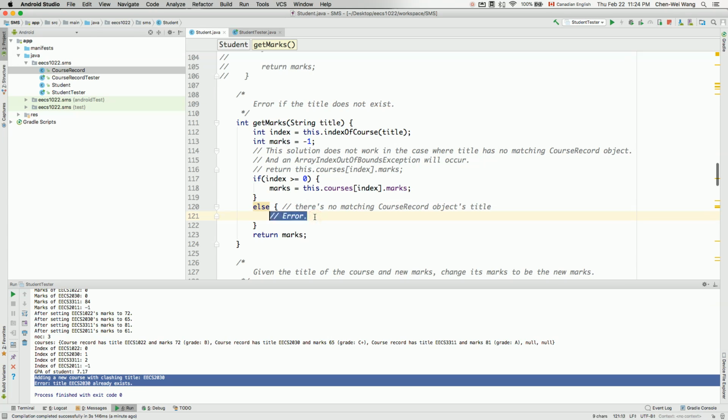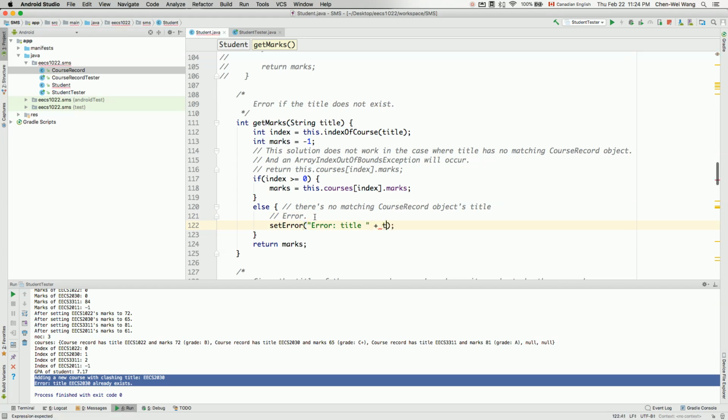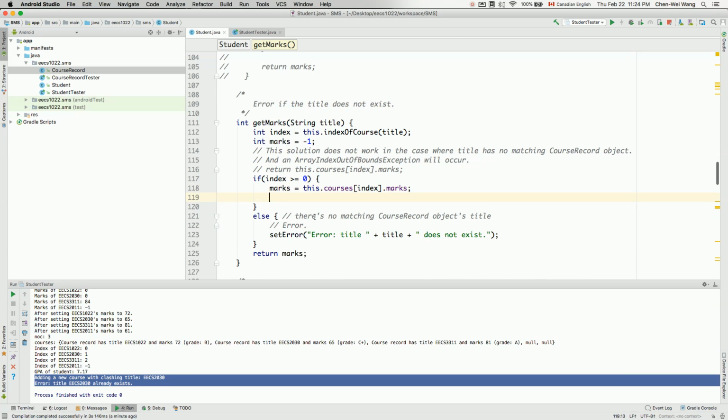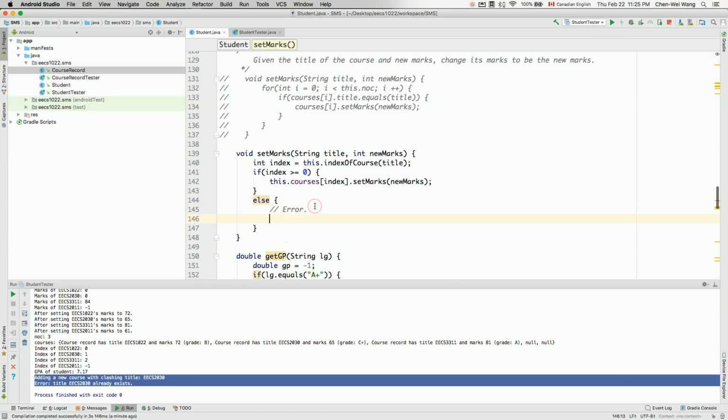Let's try. Okay, if there's an error, what we should do is set error. Okay, set error to be, we can say error title plus title, which is the input, does not exist. And in the case where it does work, in the case where the title does exist for us to find, we can say reset the error. Okay, like that. Okay, and then what about set marks? Okay, I'll leave this as an exercise for you.